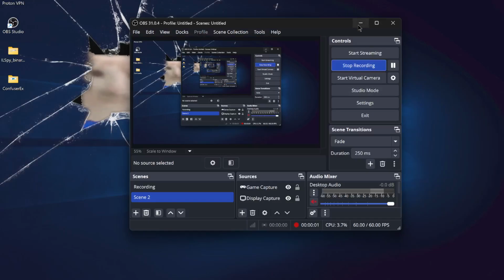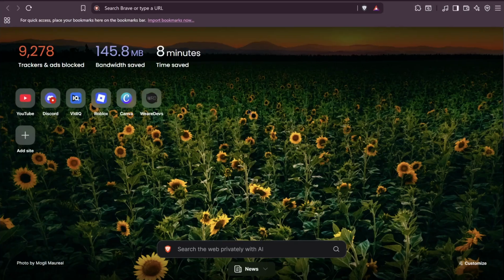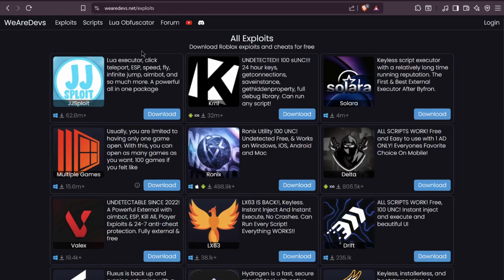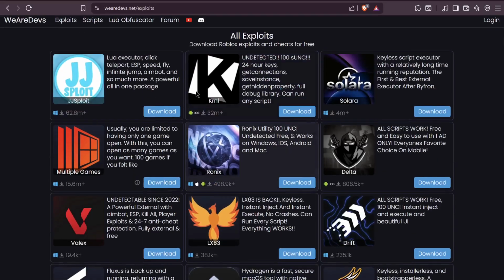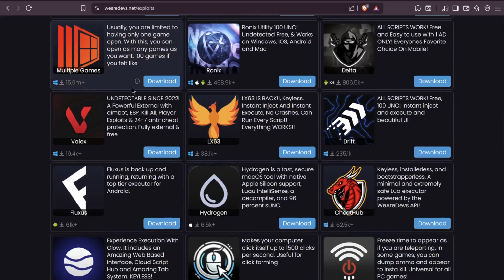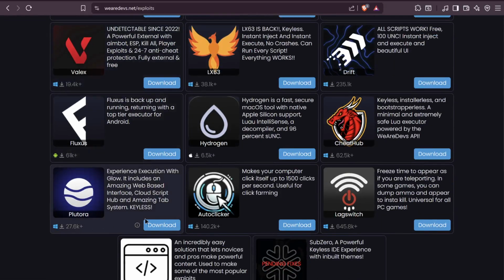So guys, today I'll show you how you can get Plutora. Go to the link in the description and then go to exploits. Scroll until you see Plutora. Click on the download button. Now click on download Plutora.